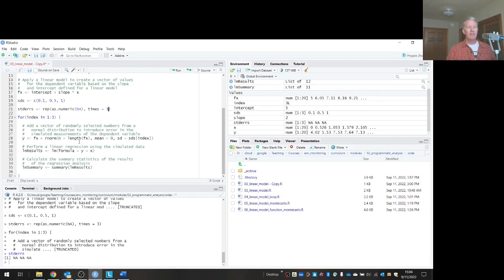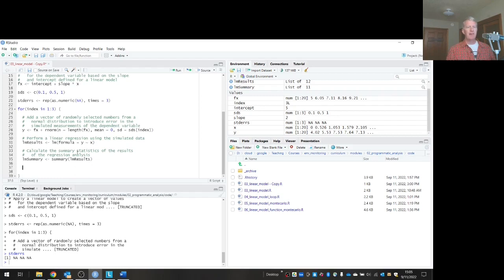Now that I have my data structure set up, I can fill it in, but I want to do that inside the loop. So each time through the loop, I want to fill in one of the elements of this standard errors vector with the standard error corresponding to that time through the loop. And I'll need to do that after this LM summary line because the value that I want to put in the standard errors is part of this summary.